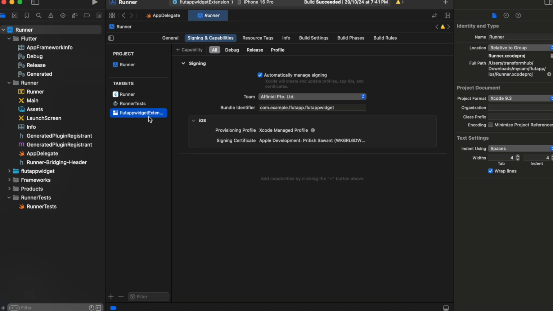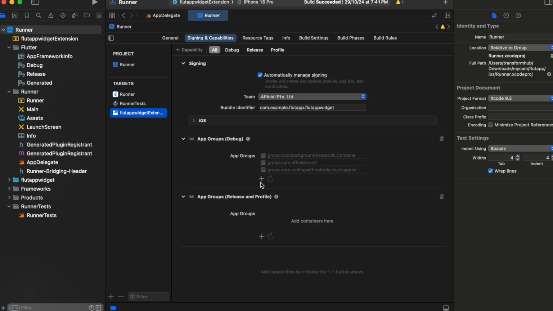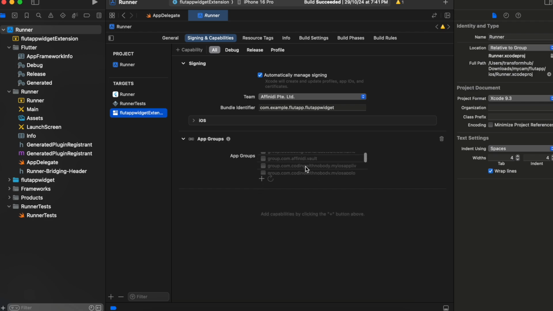Now I will have to use the same one on my widget side as well. So I'll open my widget extension. Again I will click on plus capability, select app group, and you don't have to click on the plus button. Here it will already show you. So I'm just searching for the one which I have created. This is the one, group.com.example.flutter. I'll just select that and it will come at the top. Okay, so this is done as well.